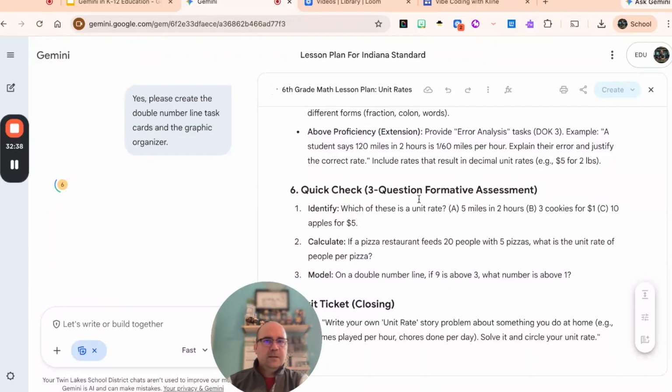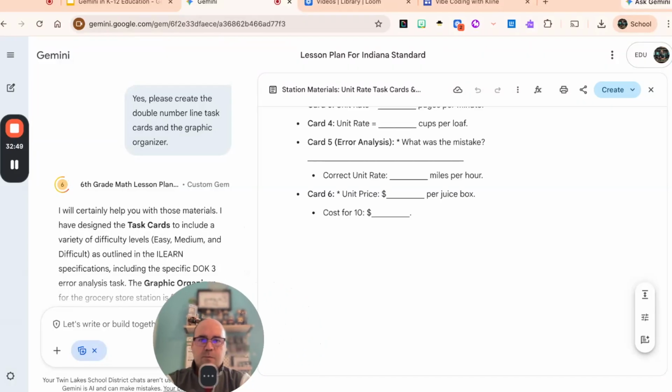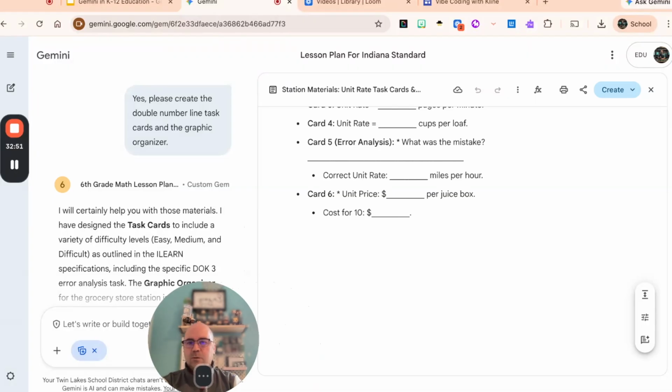So here is my lesson plan. I could export it straight into a Google Doc if I wanted to, but now it's creating my task cards. So I've not done task cards. We'll see what it does. So it probably won't actually turn them into Google Slides, but maybe I could ask it to take the task cards and turn them into Google Slides. That'd be pretty amazing. So let's see if I can do it.